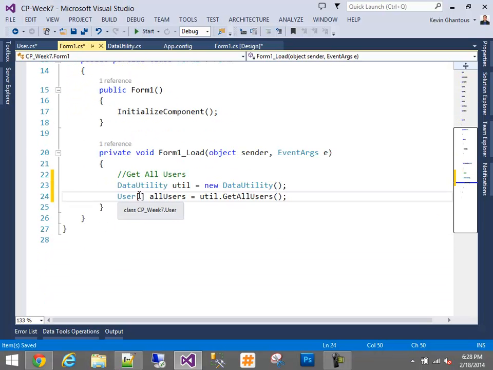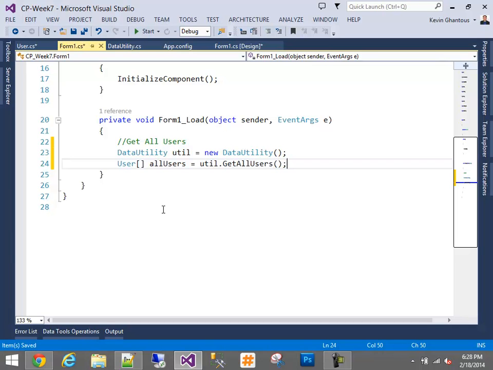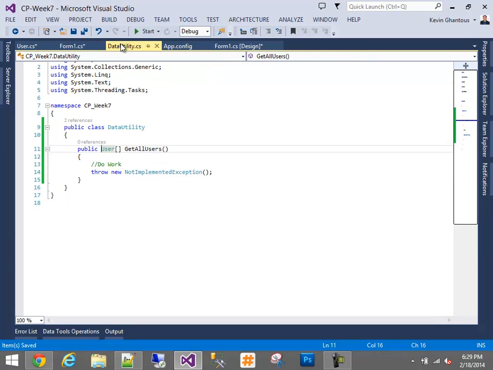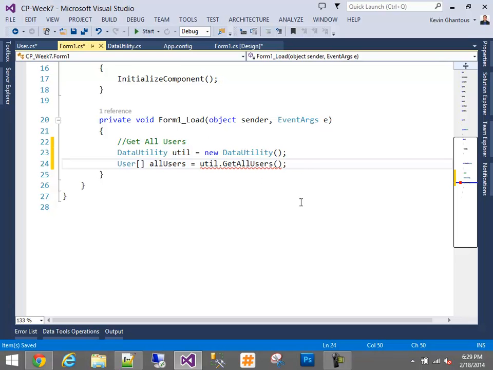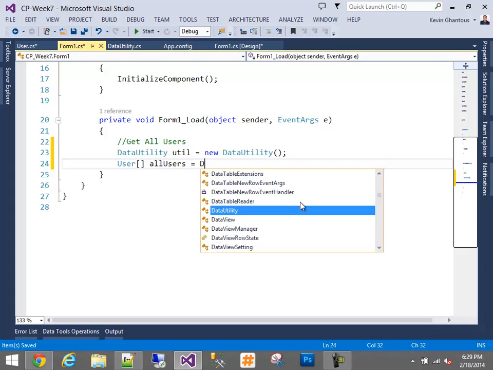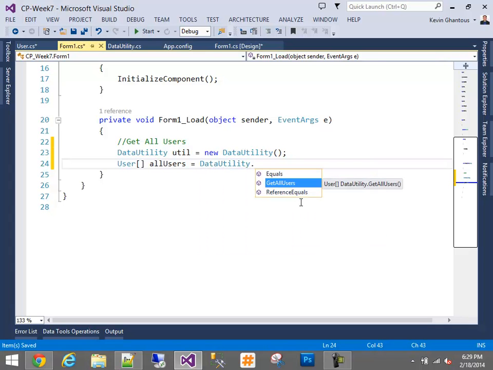Let's bump it up for the guys in the back. So, why did I create an instance of this class? The answer is because I had to. Because in order to access this method, I have to create an instance. By making it static, the method is no longer accessible through an instance of the class, but it is accessible if I say data utility dot get all users.